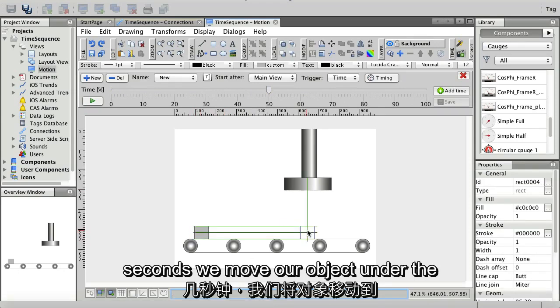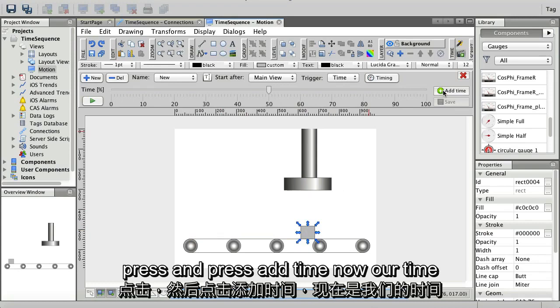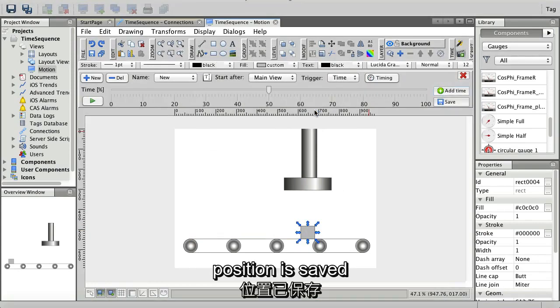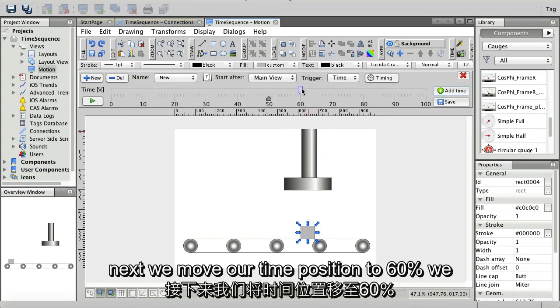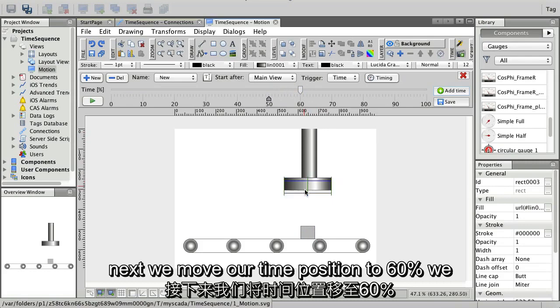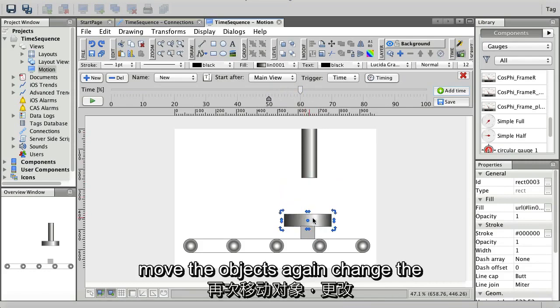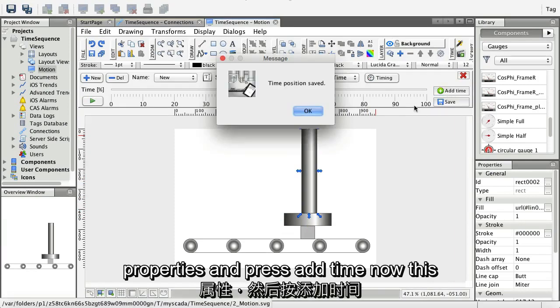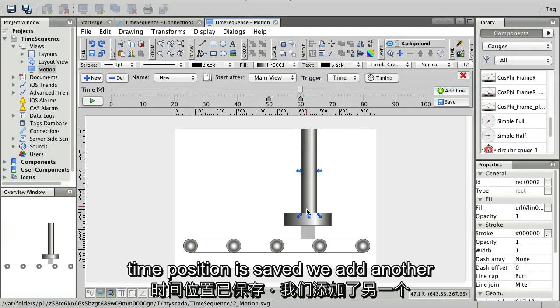We move our object under the press and press Add Time. Now, our time position is saved. Next, we move our time position to 60%. We move the objects again, change the properties, and press Add Time. Now this time position is saved.